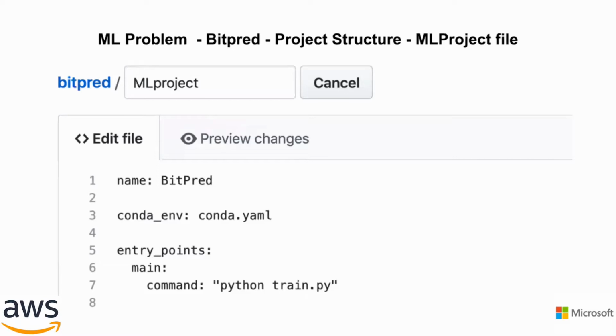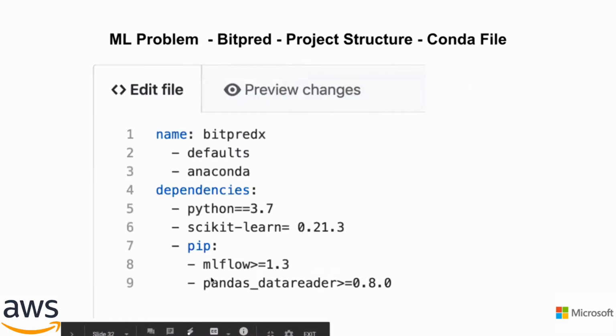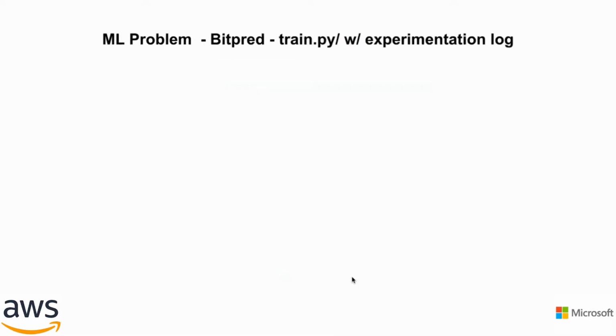This is from a very old version of MLflow, but bear that in mind. It's using a Conda version, and this project is on GitHub, so you can take a look at it. You just specify the name, the Conda environment, and the entry points of your project. Then you have a Conda file, which refers to your dependencies. In this case, Python, scikit-learn, the version of Python, the MLflow version as well, and another library that I used in this toy project.